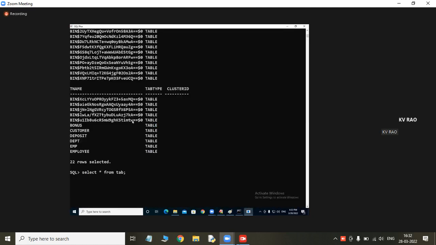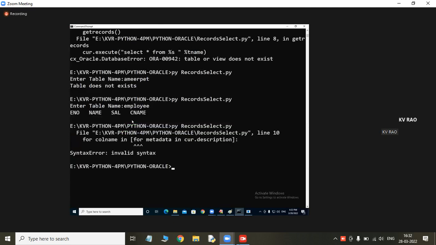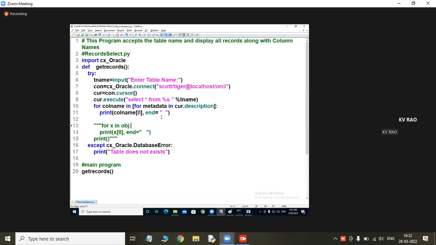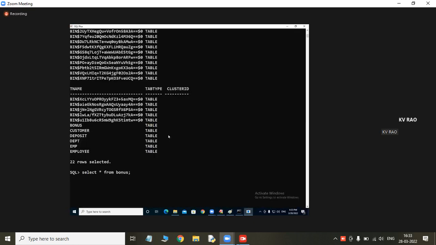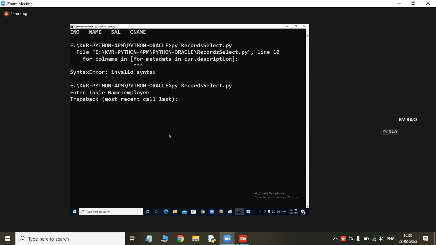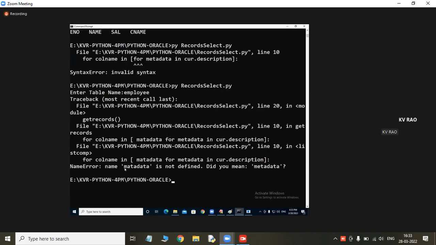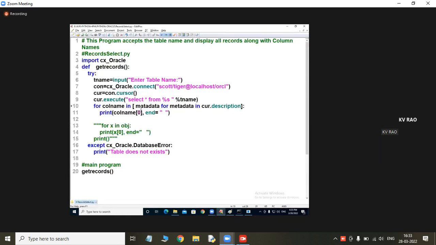Please understand this and then execute this code, and then it says invalid syntax. What happens for invalid syntax? You say for, okay, fine. I say metadata, str of, okay, or something like this. For metadata in, okay, just try to execute, enter this. It says is not defined, did you mean? Okay, some spelling mistake.